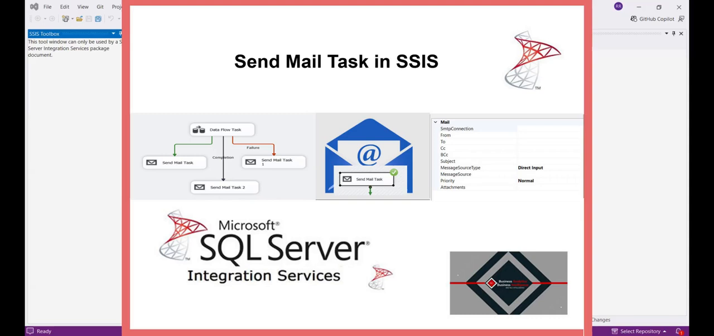In this video, we are going to see about the Send Mail Task in SSIS. As the heading says, it is to send email to the desired person when an operation is going on in SSIS. For example, if a task fails, then we need to send an email to the concerned person, or if a task starts, then we need to send a mail to the concerned person. So that we will use Send Mail Tasks.